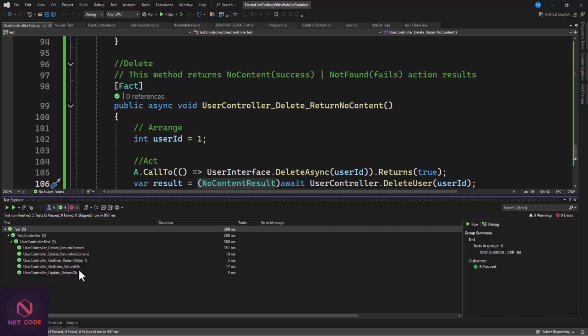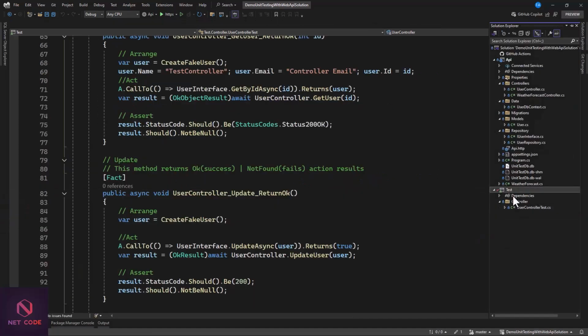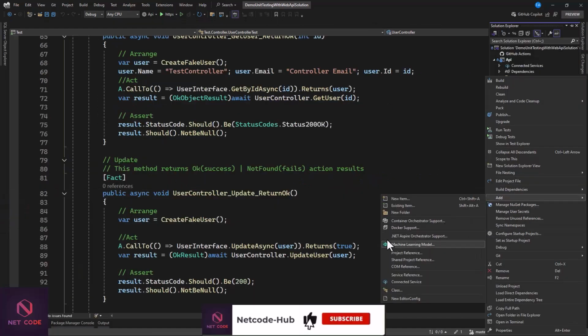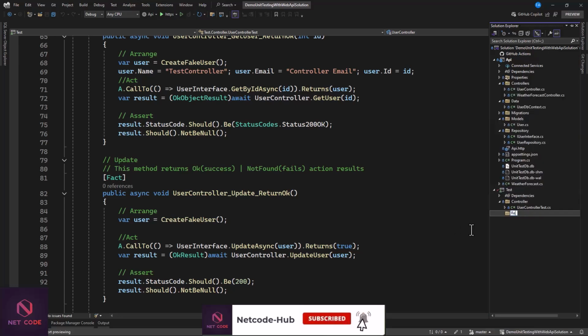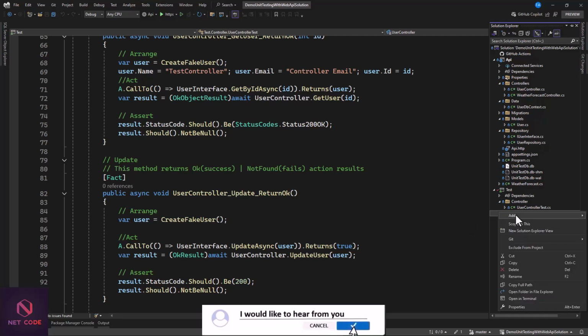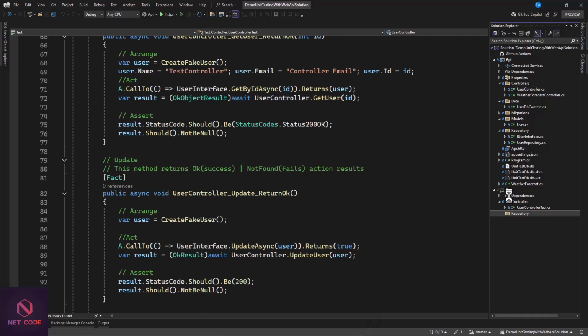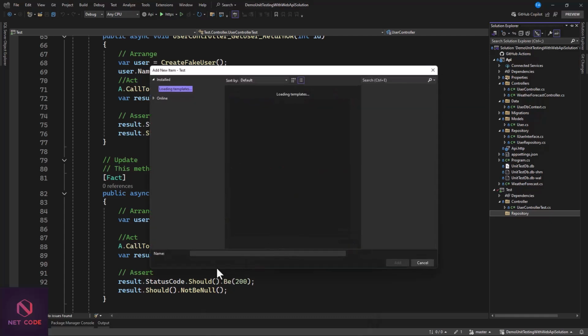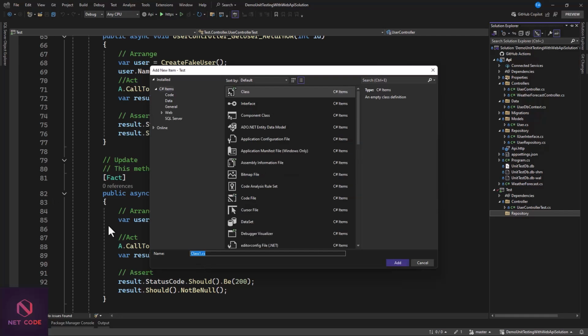So it tells you that the endpoint, the controller that we have created, is working perfectly, and the results that we specified are what we are getting. Now I'm going to create another folder here, and it's going to be called Repositories. In that, let's create a class in the test project. Here I'm going to say repository test.